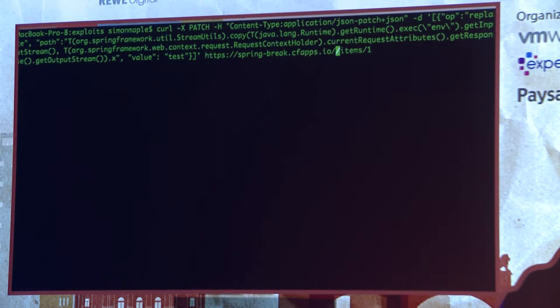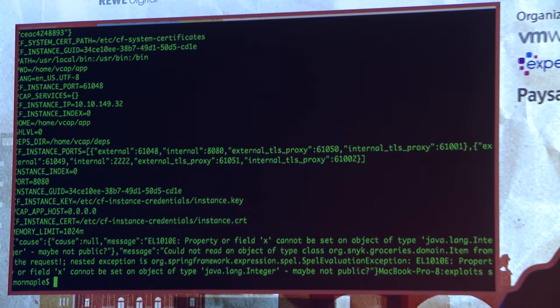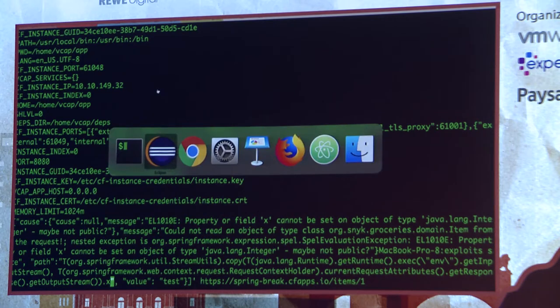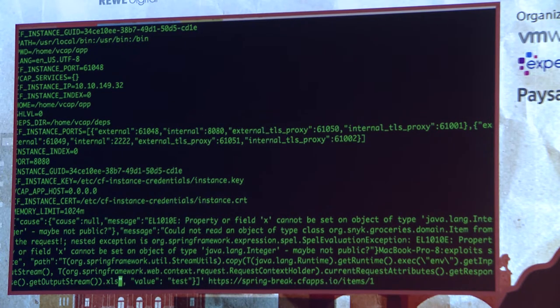Execute that. So now I'm pushing this request across to Cloud Foundry, adding the payload in, and all of a sudden, I get the environment variables which are running on that Cloud Foundry environment. If I wanted to, I can do whatever I wanted here. I can change that slash env, and I can get passwords. In fact, I can do that fairly quickly.